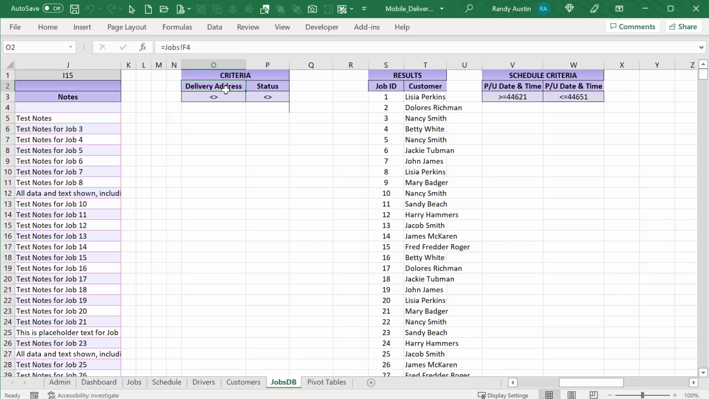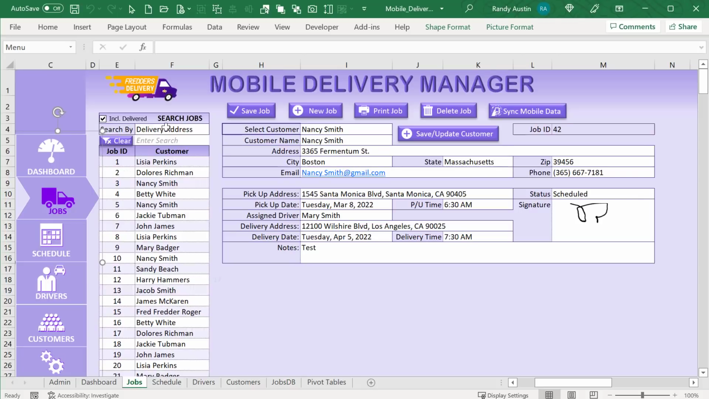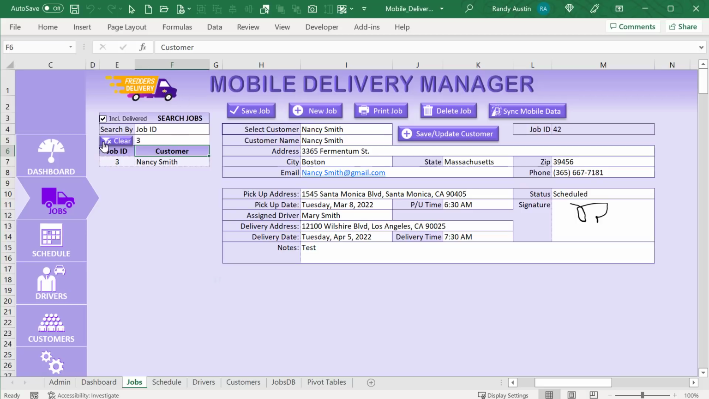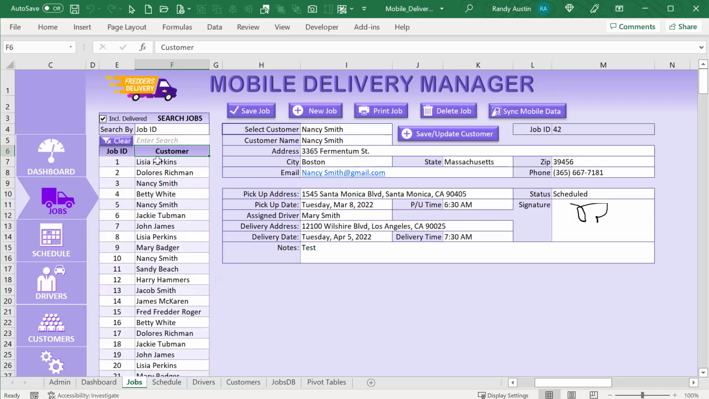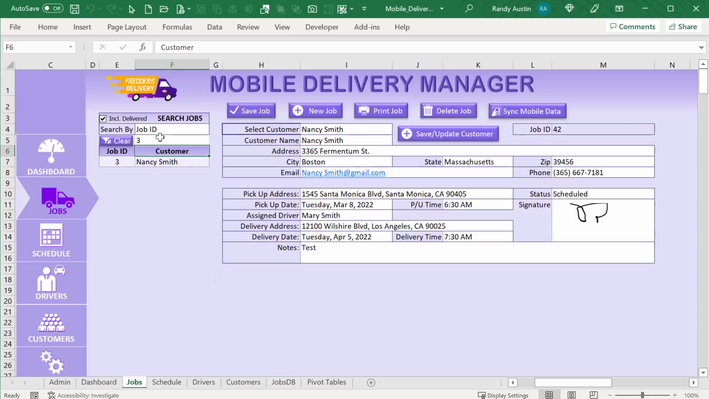That means if I change this criteria inside here, let's say to job ID, and I want to search for a specific job ID, I can do that right here. So easily just search for that. So what we need to do when we search for that is we need that criteria. And then we also need to know if we're including the delivered or not, right?